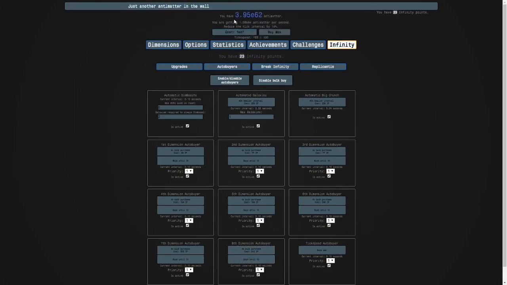Now we've got everything to 4x Bulk Buy. But we really need some of these earlier ones. Like, try and get this one to 16x. Well, I mean, that automated infinity is not even fast. Look at this to 16x.